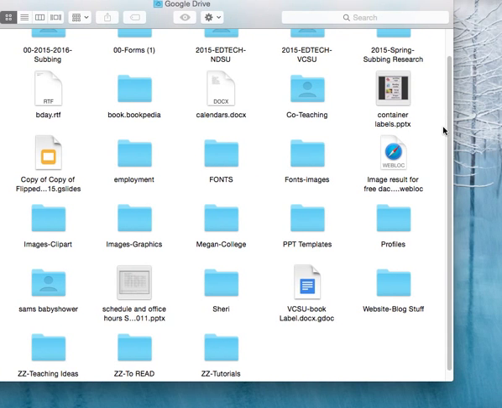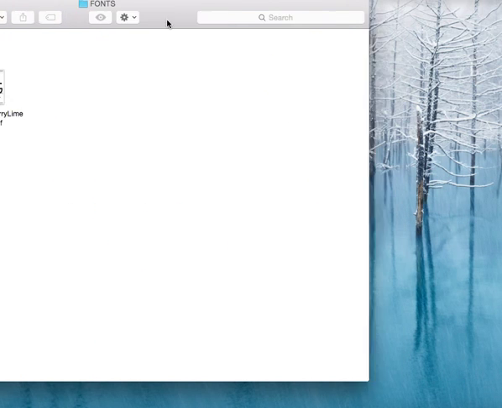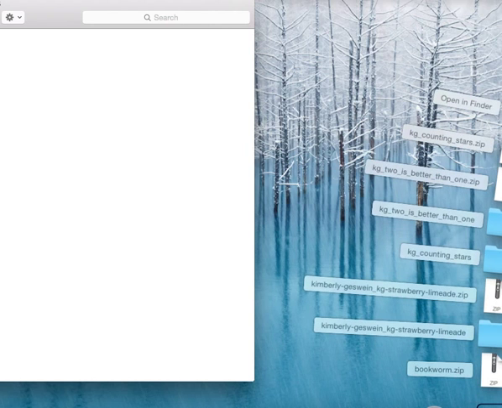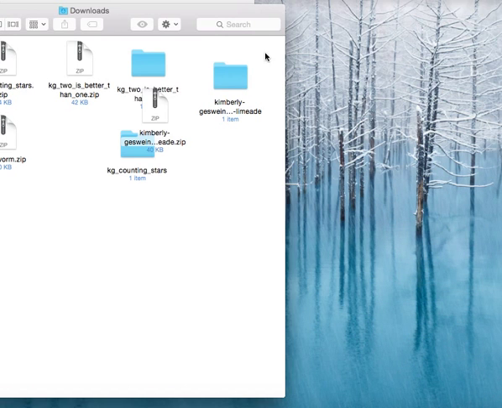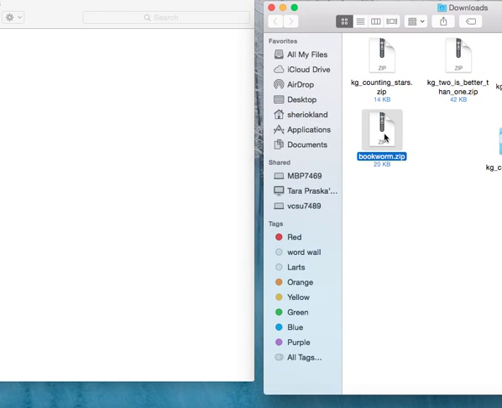I'm going to drag in my font folder here, and I already have one, so I'm going to set this one here. Then I can go to my downloads. I'm going to move this out of the way. Generally I just open my downloads, and here is my Bookworm. Right now you'll see it's zipped.